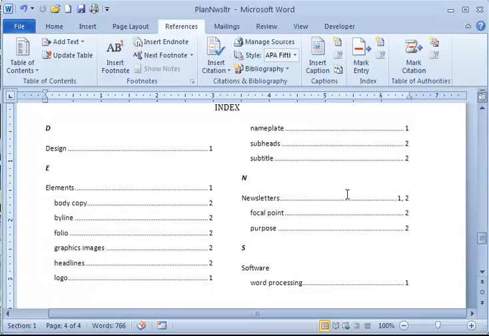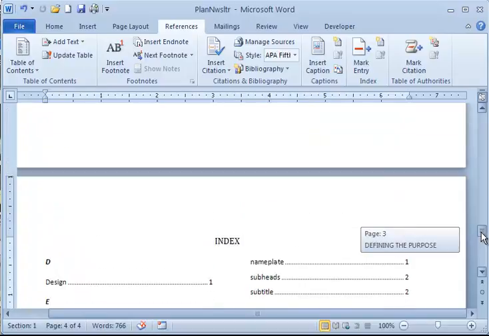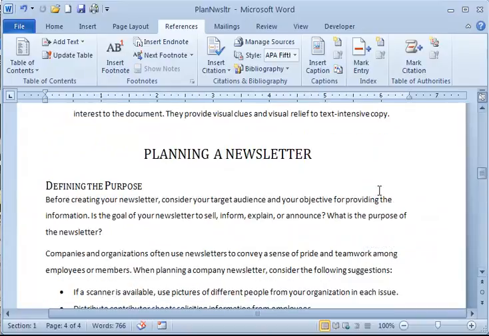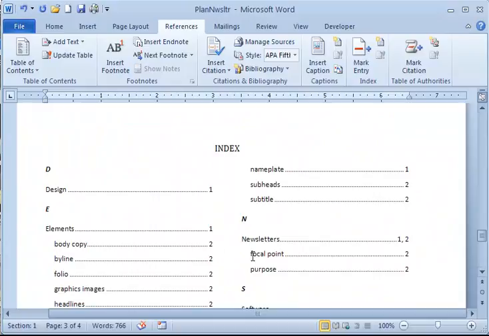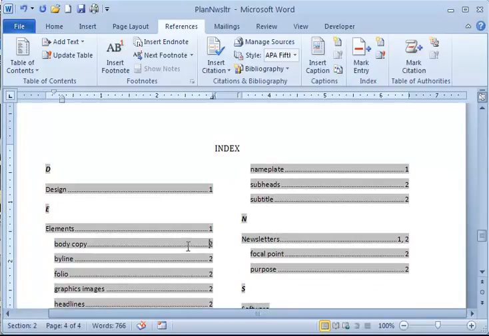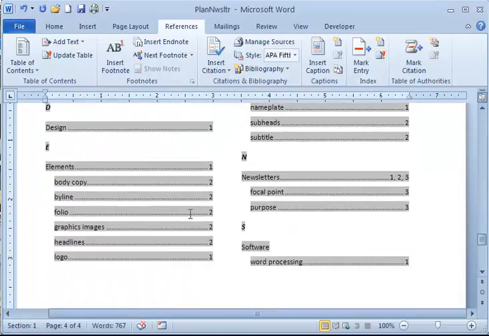Okay, now we're going to make just a slight change to this document just to provide an example that you can update an index and it'll automatically make changes. We're going to go to the section that starts with Planning a Newsletter. Notice that's on page 2. We're going to force that to go to page 3. So I'm going to press Control Enter, and by doing that, that'll change our page numbers in our index. So to update the index, again I'm clicking anywhere in the index, back up on the ribbon in the Index group, I'm going to choose Update Index, and that automatically makes changes to the numbers for each one of our entries.